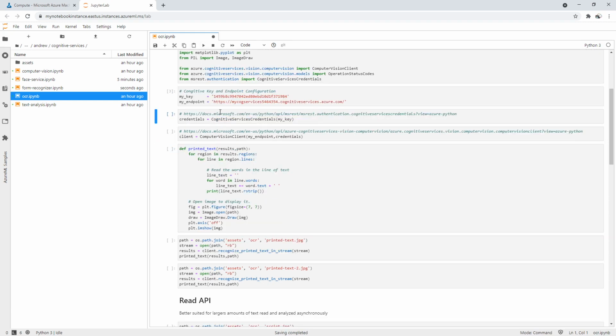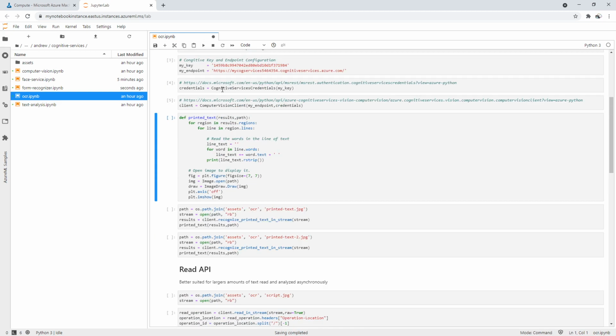We'll load our keys. We'll do our credentials. We'll load the client. Okay, and then we have this function here called printed text. What this function is going to do is print out the results of whatever text it processes. The idea is that we are going to feed in an image, and it's going to give us back out the text for the image. So we'll run this function.